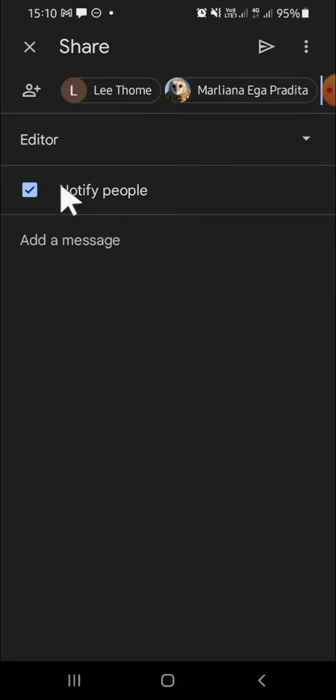Okay, and you can select whether you want to notify that person or not. If you want to notify, make sure that you click on this checkbox. Okay, and you can also add a message for that person. And after you're done, you just need to click on the send button to share the file.